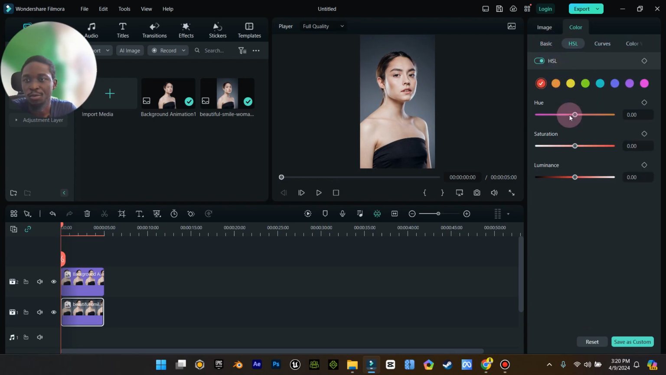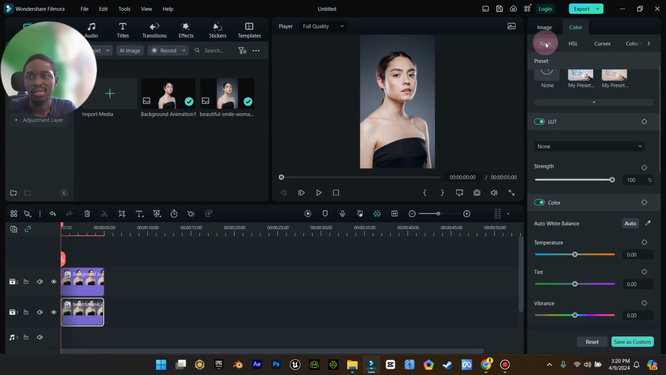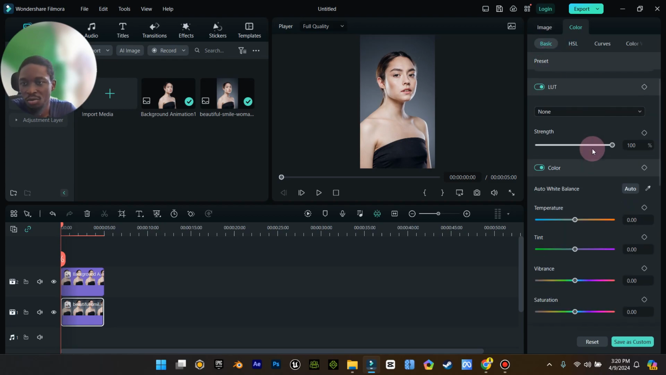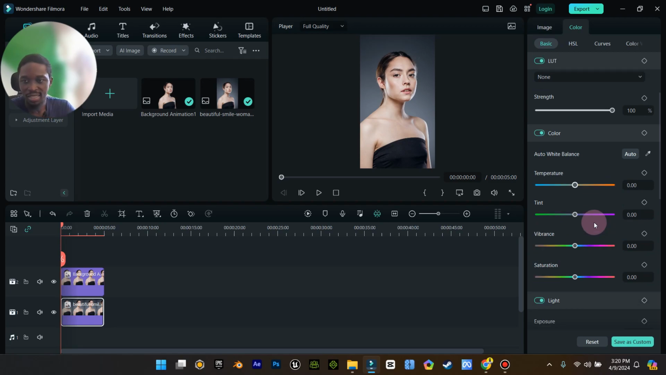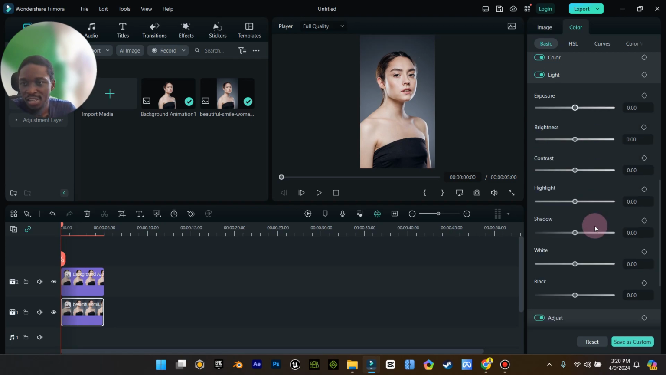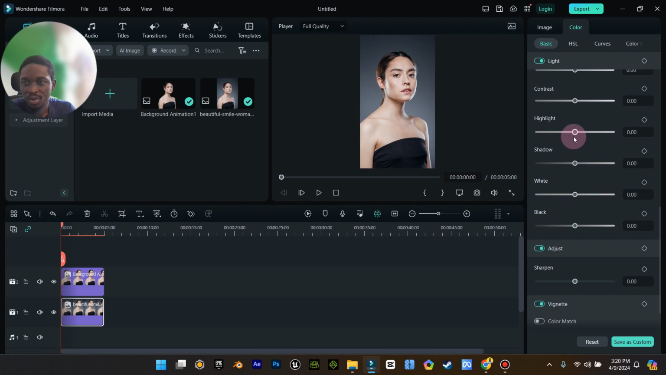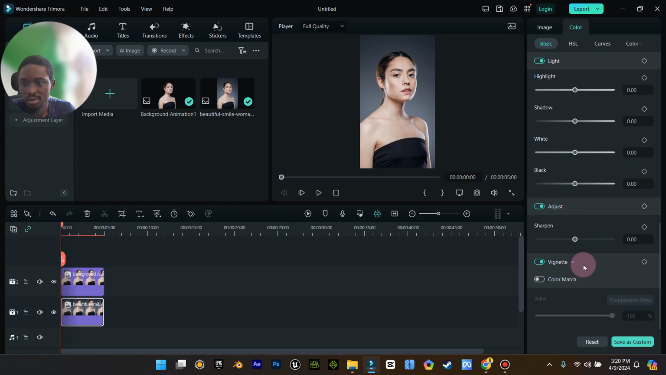I'm trying to look for where. Okay, this is hue, but it's not changing. Oh, okay, it's changing everything basically, but what we're interested in is the entire color. So let's see if we can get it around here.